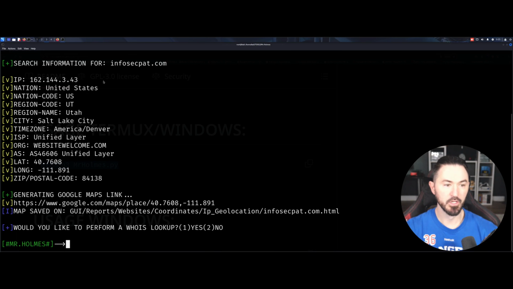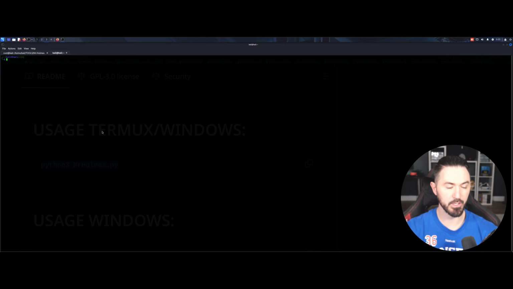Just for giggles, let's see if this is the right IP address. Let's open up a new terminal. Let's make this big and let's ping infosecpat.com.